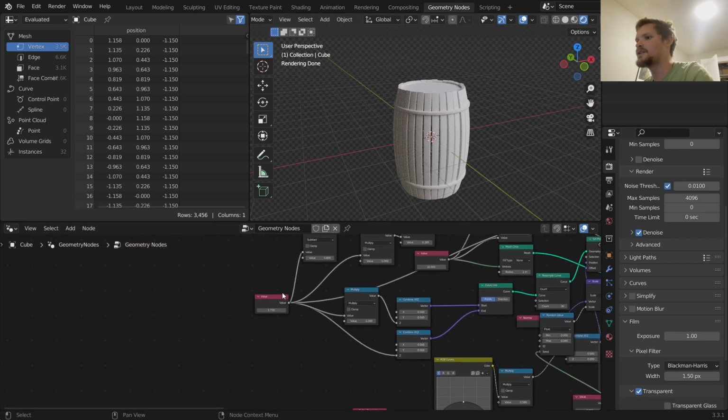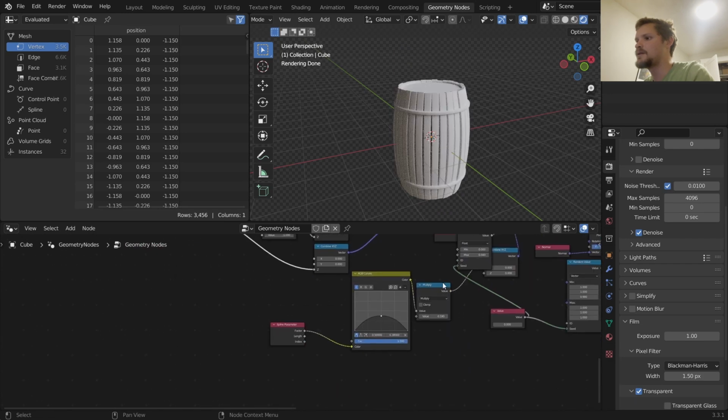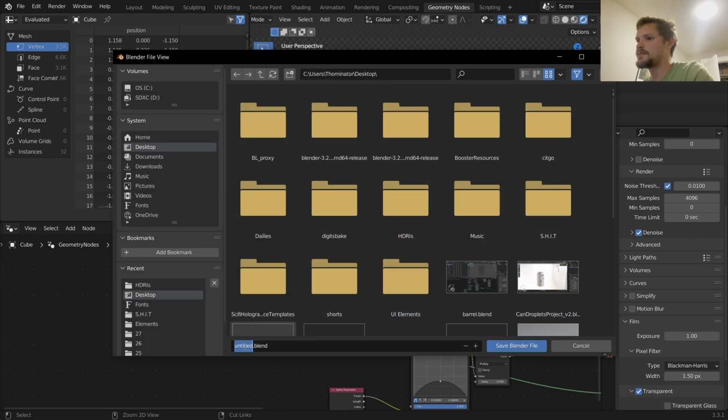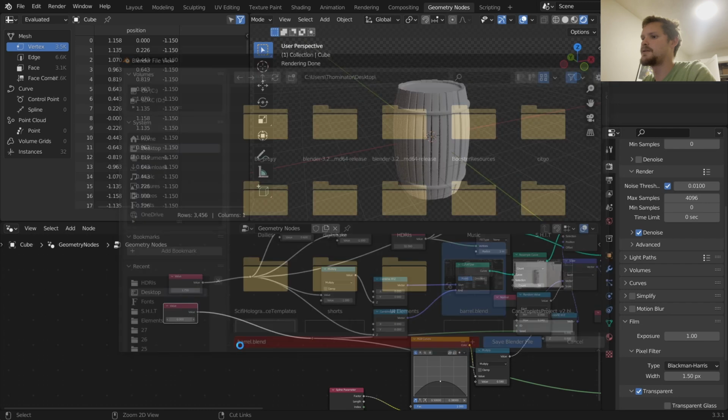Main controls, let's isolate them. We have the height of the barrel. We have the seed of the barrel, and that's the seed of the planks. So that's making new barrels on the fly. We also, by the way, should probably save the barrel.